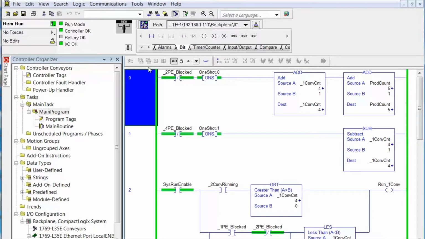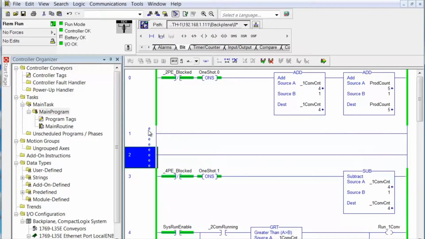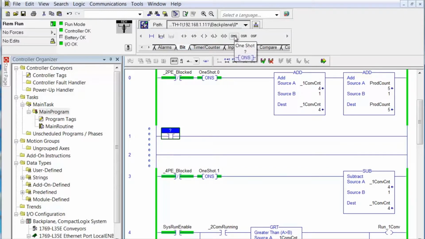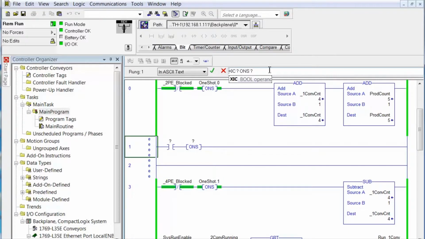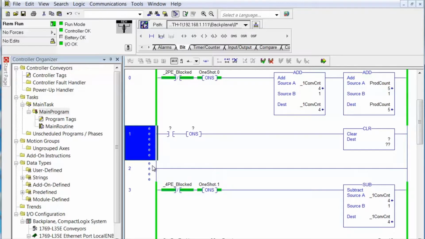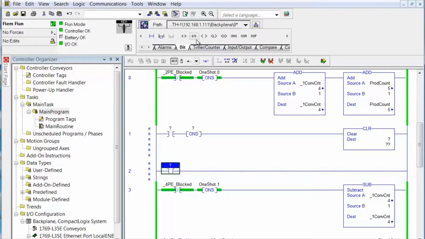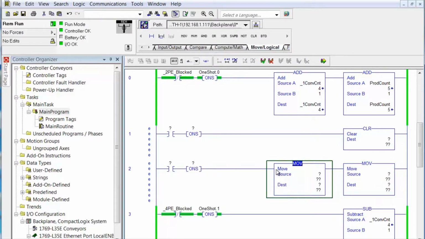Okay, we're going to add a couple more rungs of logic that we did in the lab. So I'm going to knock in 2 rungs. And then I'm going to grab a one-shot, and I want to clear. Now, I could go down here and get a clear. I'm going to double click here, go up to here, and type in CLR to get my clear instruction. Here, I need a one-shot, and a move. Again, we'll just go down here and find it. There it is, move logical. Whoops, I double clicked.